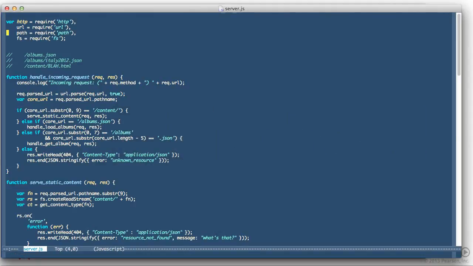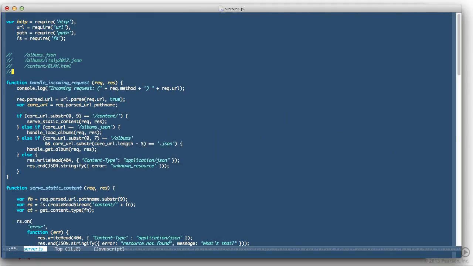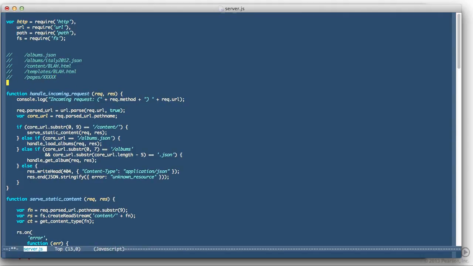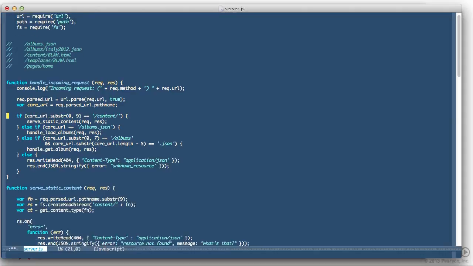We're going to want to modify our URL scheme to not only support content, but now we're also going to want to support templates/blah.html because we want to separate those out logically on our file server. And then also we're going to have pages/xxx. So, for example, we'll have pages/home. So the home page for our website will be pages/home. So we need to modify our API file server to support these new URL types. So let's go ahead and do that.